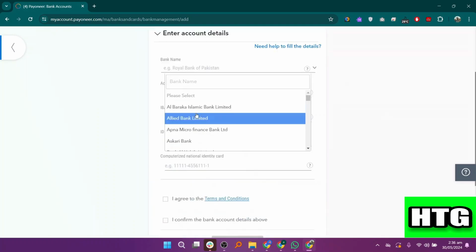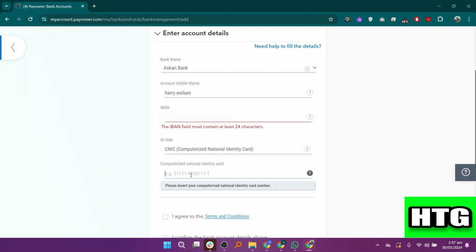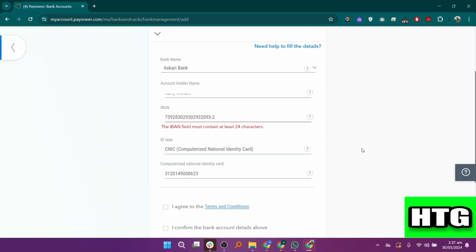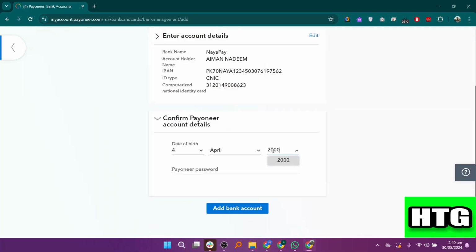Click Next to proceed. Now input your bank's name, your name as it appears on the account, and your IBAN. Additionally, select the type of identification you are using and enter its details, such as your computerized national identity card. After reviewing and agreeing to the terms and conditions, click Next.